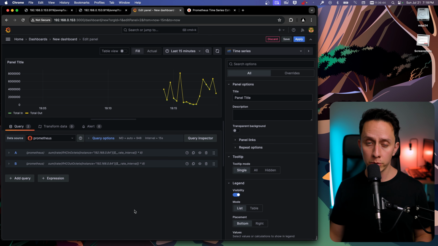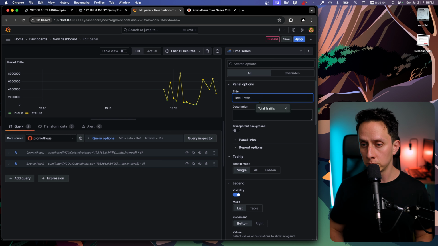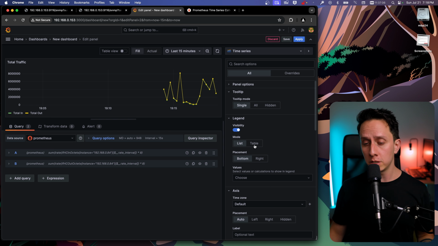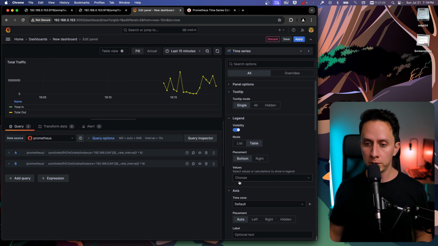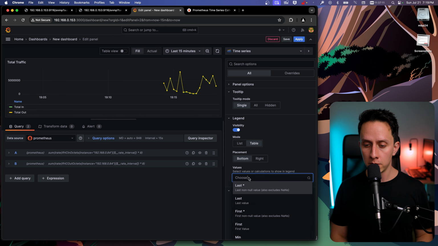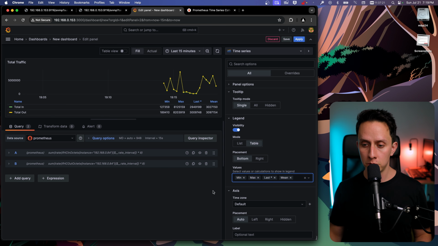Okay, so now that we have both our queries and we have some data, now it's time to make our graph a little bit nicer. So first we're going to change the panel title. This is going to be something like total traffic. Perfect. We're going to change our legend from list to table, looking a little bit better. And we're going to choose our values of min, max, last, and mean. That's the average.